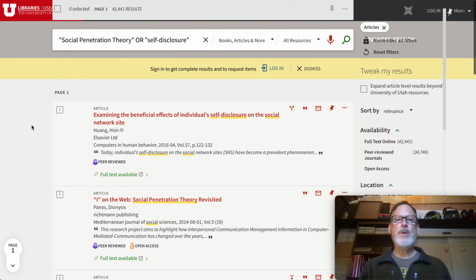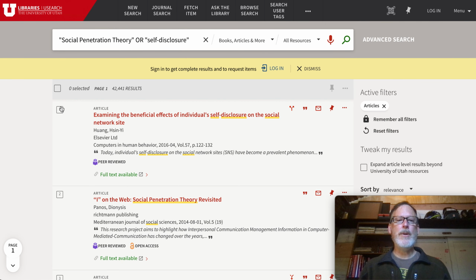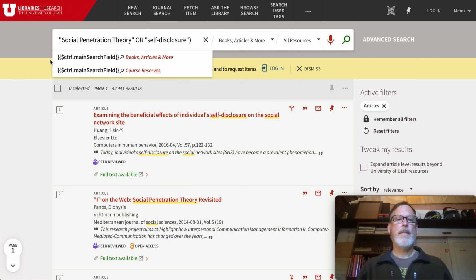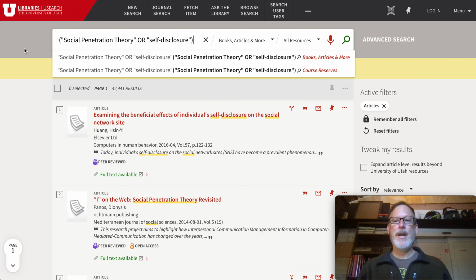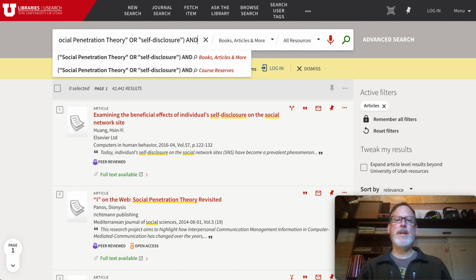But what would you do if you wanted to add a film? So we're looking at 42,000 results. If you wanted to add a film, all you'd have to do, I'm going to do Iron Man because in the first film, he doesn't say that he's Iron Man until the very end. So all you would have to do is put it in parentheses and add Iron Man in quotes. So he doesn't do the self disclosure until the very end.